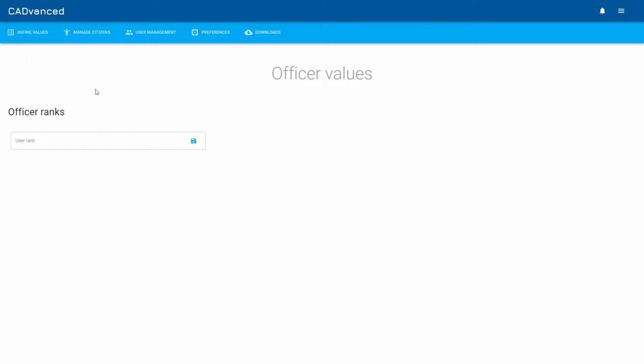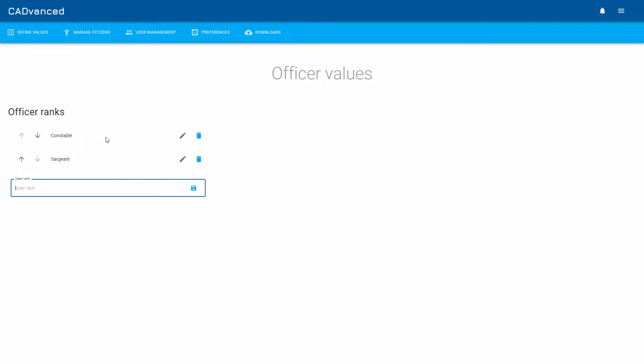So that's legal values. And officers, finally, because officers have ranks, this is where you would define them. So you might have a constable, you might have a sergeant, and maybe a superintendent.